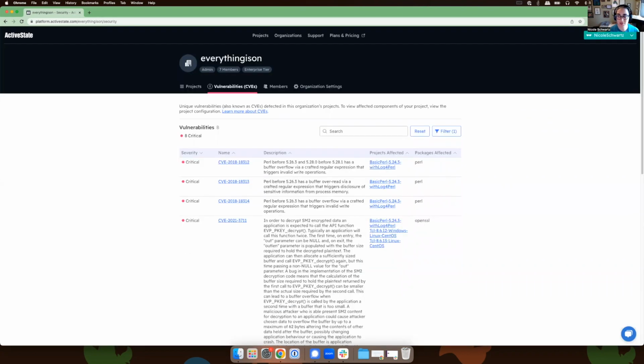Now, since we build all of your open source packages from their source code in an isolated environment, we're able to tell you about a depth of vulnerabilities not all tools can. We've got the source all the way down to the C libraries.